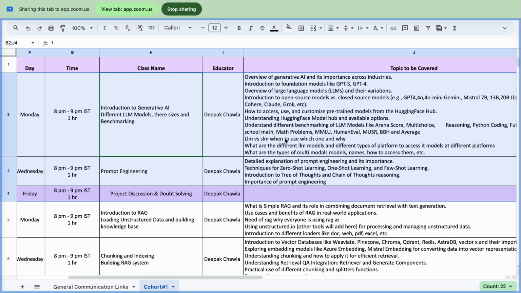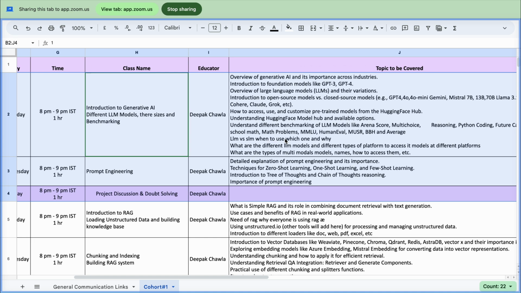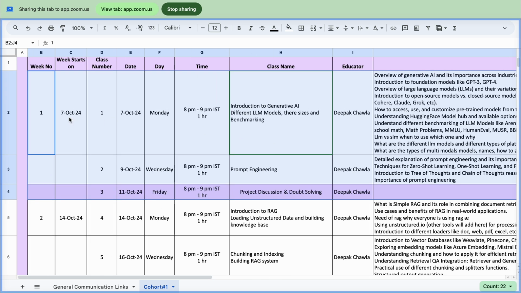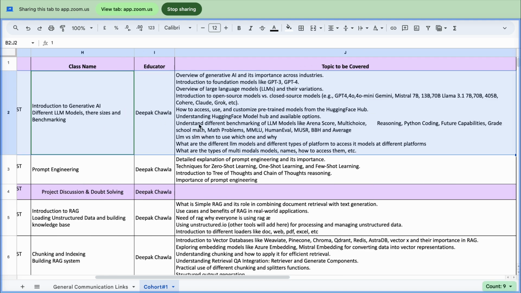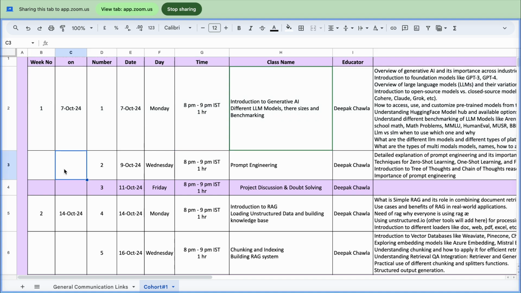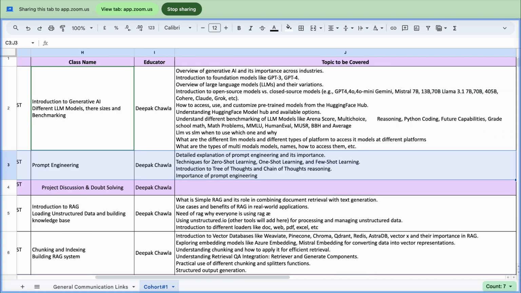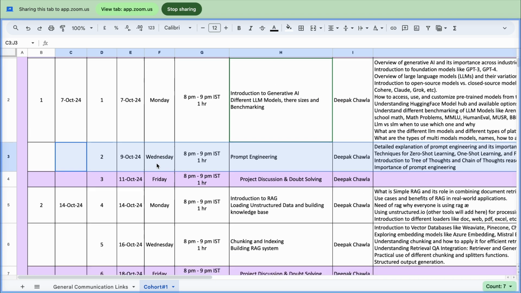That is about open source and closed source models, how to use the Hugging Face model hub, and the different benchmarking arenas, like multi-choice and reasoning, and a lot of other things that we are going to cover in the first week. Today, the first session, we are going to cover all these things, and in the second, we are going to cover prompt engineering. So this is week one.